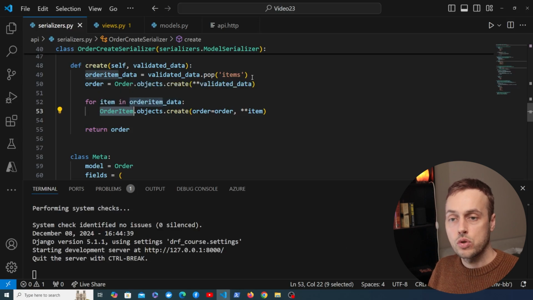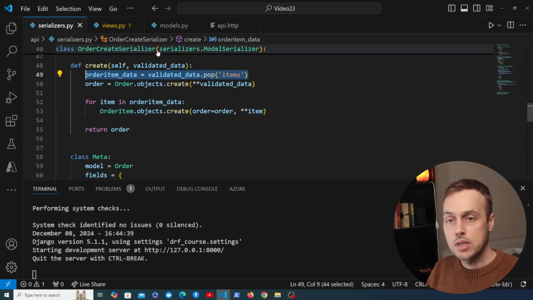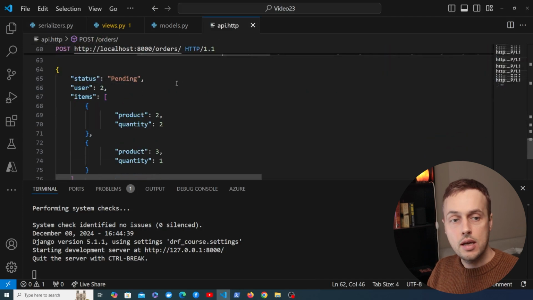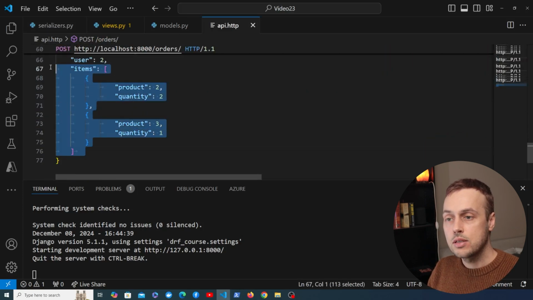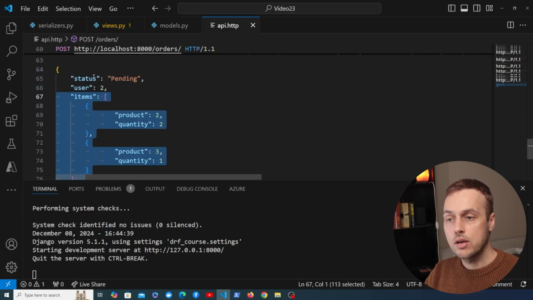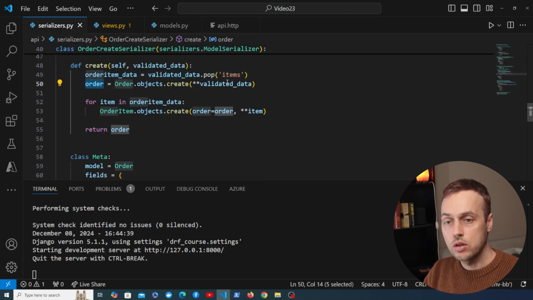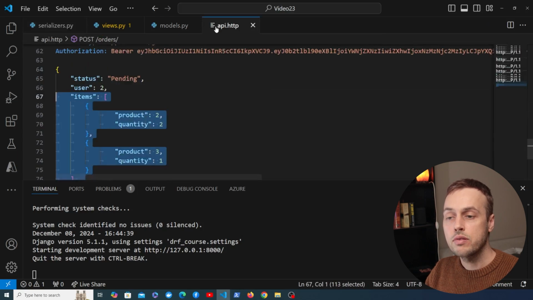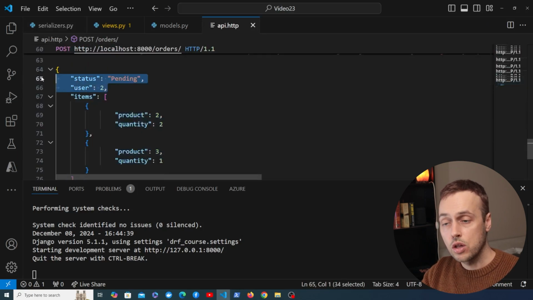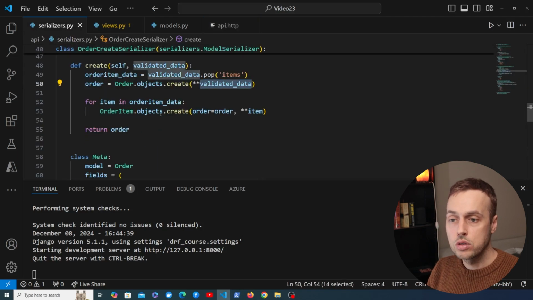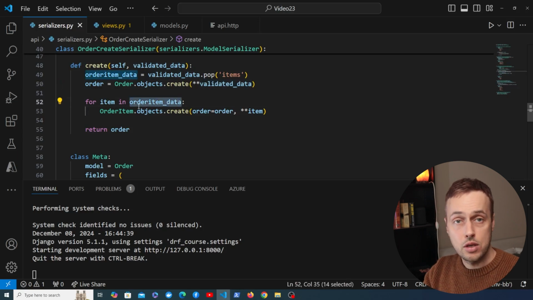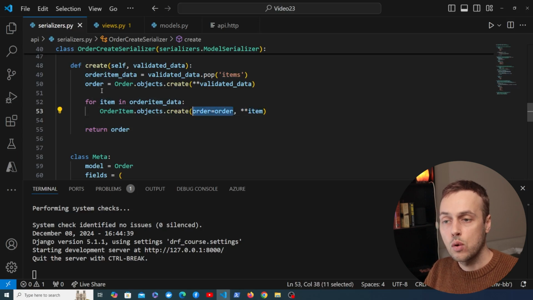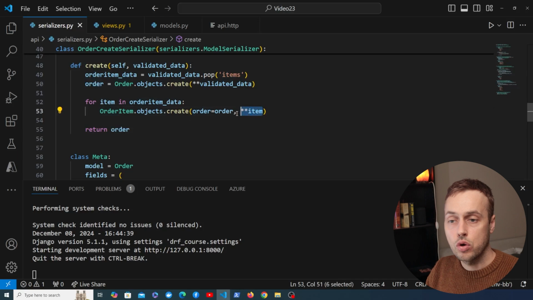So just to go over what we're doing again here, we're extracting the order item data. And if we go to api.http and go to the bottom here, that's going to be the items key here. So basically we're popping that out of the dictionary, and that will remove it from the dictionary. And then we can create the order from the other data, which is the validated data that we have. If we go back here, it's going to create that from the other two fields. And then once we have the order, we can loop over each item in the order items and call OrderItem.objects.create. And we're associating that with the order that we created here. And we're also passing in the necessary data for the order item.